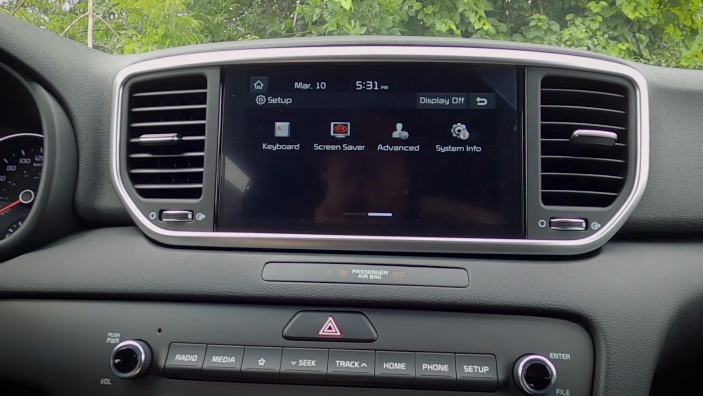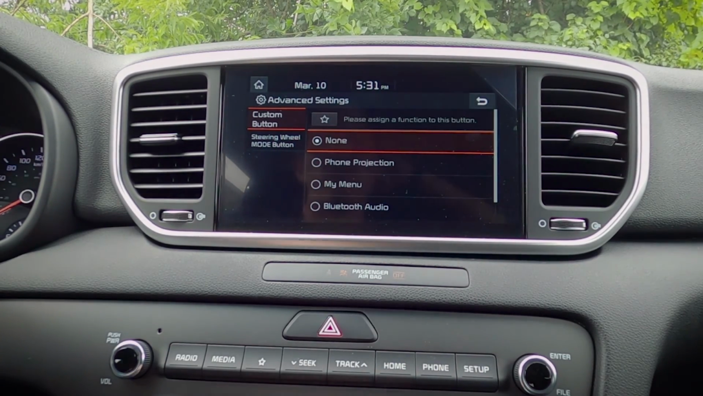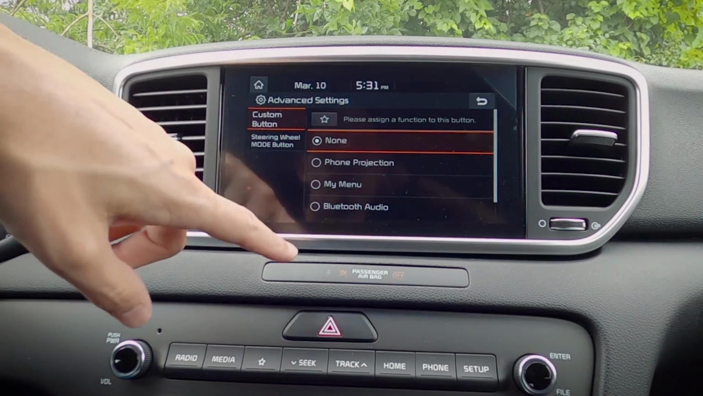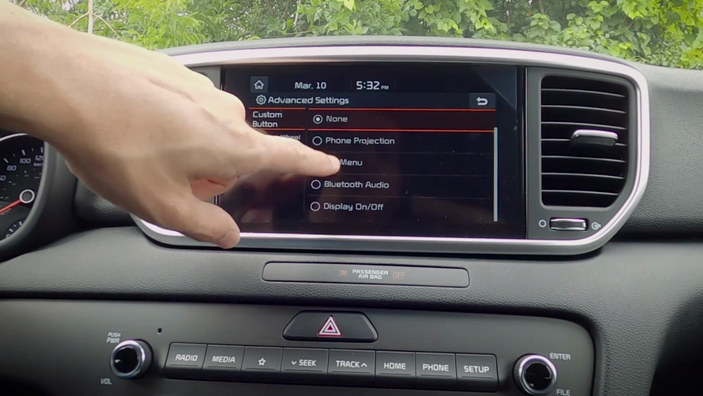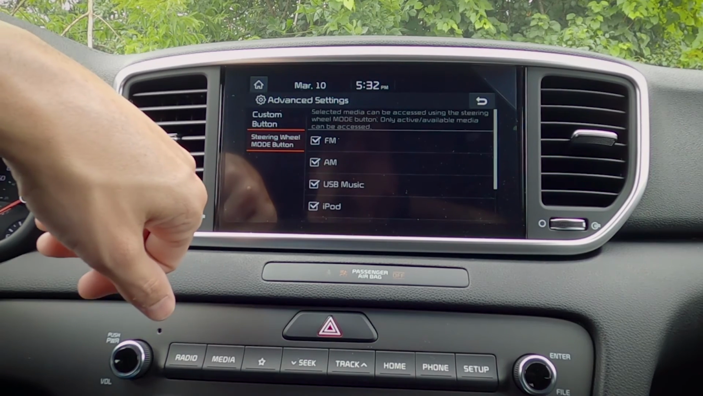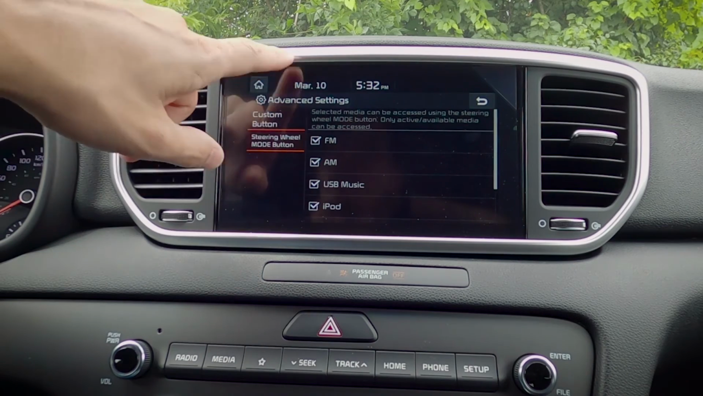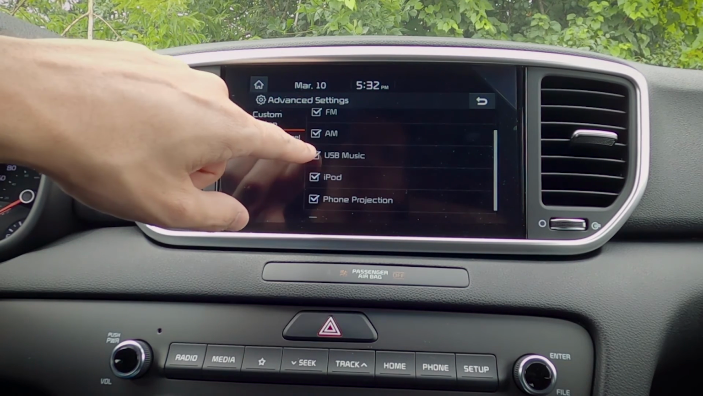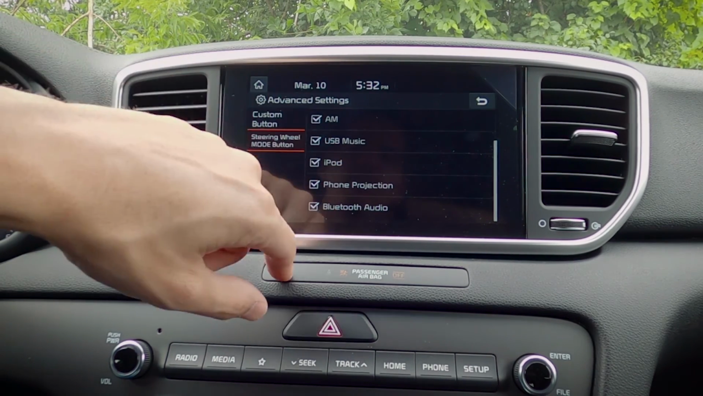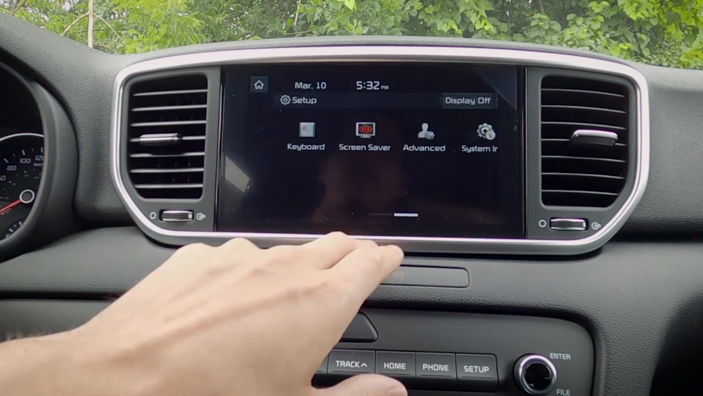Moving back, we've got our advanced mode. So advanced mode, few other things. So we've got our advanced buttons. So we've got an individual button there that can go for phone projection, Bluetooth audio, things like that. And then we've got our steering wheel mode button. So as we press the mode button on the steering wheel, what's it going to select between? So we've got our AM, FM, USB music. We've got our iPod, phone projection, things like that. So a lot of flexibility when it comes down to it.